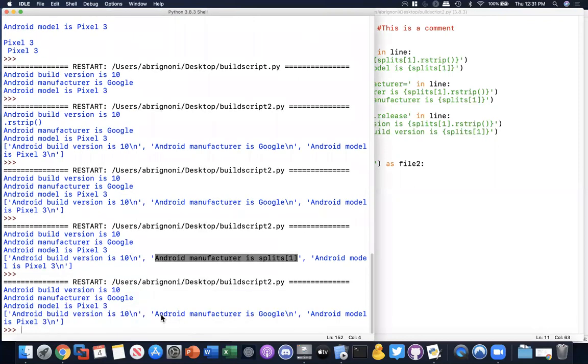you'll see here that Android manufacturer is, and we get Google, and the newline, like expected, as opposed to the splits that you see here.